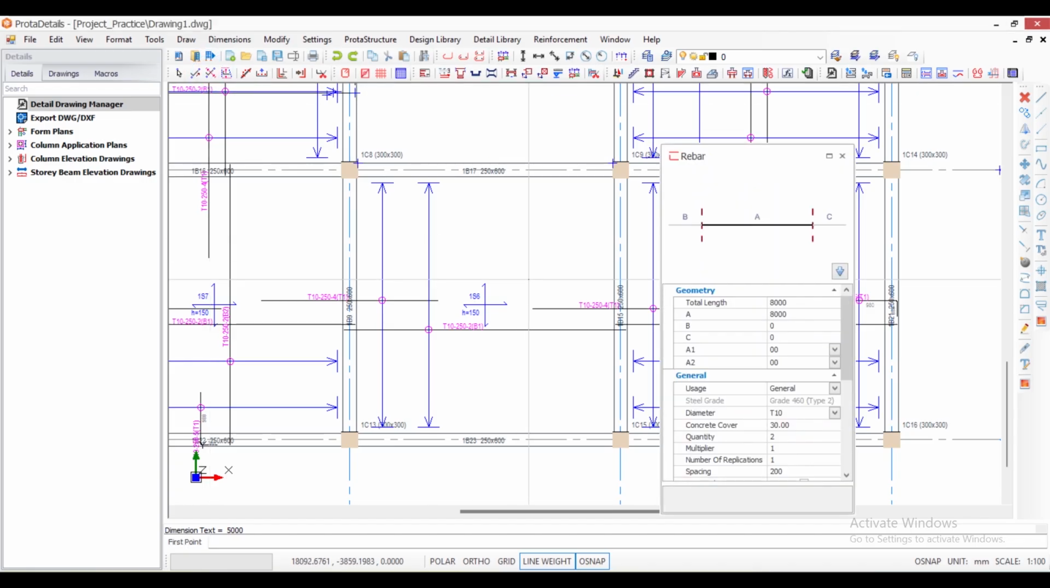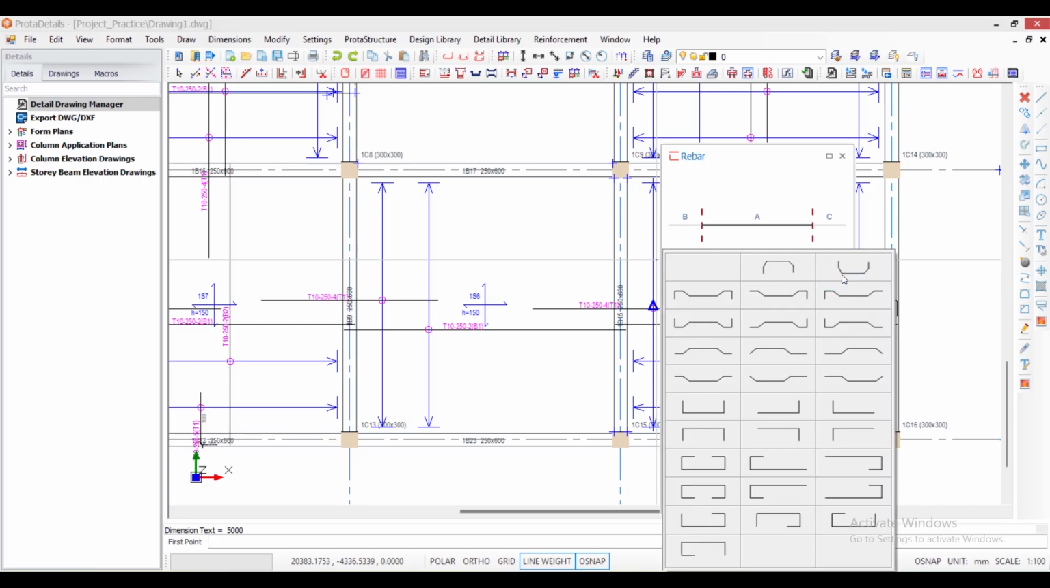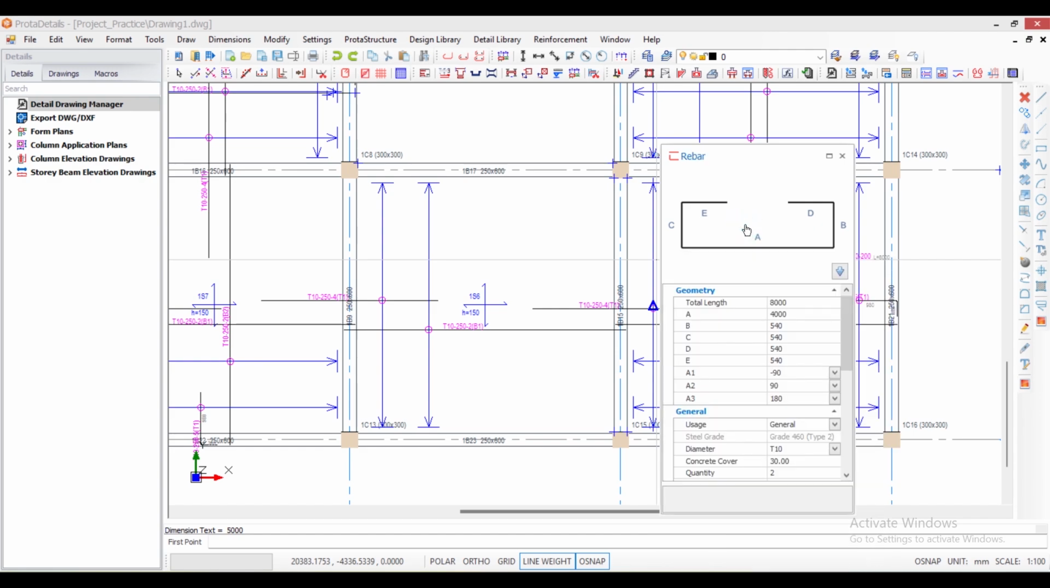So once I click on it, the next thing I will do is choose the type of bar. If you look at that bar, it looks like a hook. That's the way it looks. So I'm going to click this down arrow, then look for a reinforcement that looks like the reinforcement I want to use. You can either use this or this. It looks like it, so let's go with this one. Once I click on it, you can click out like this.